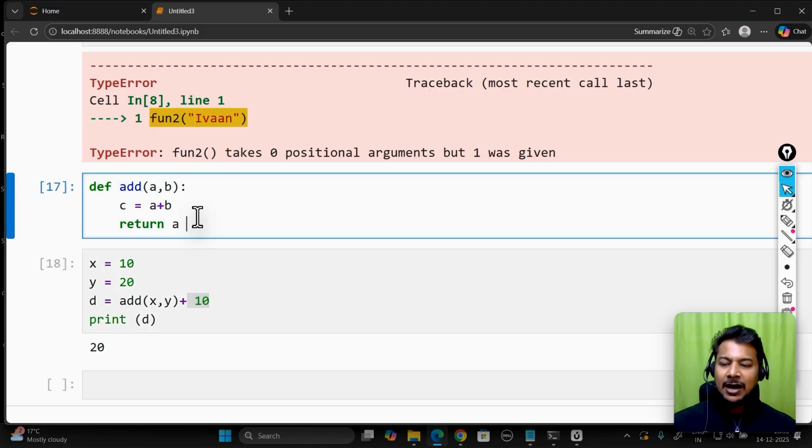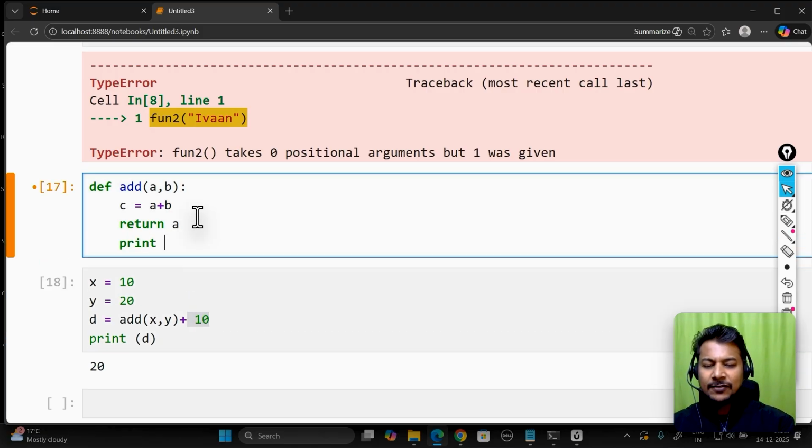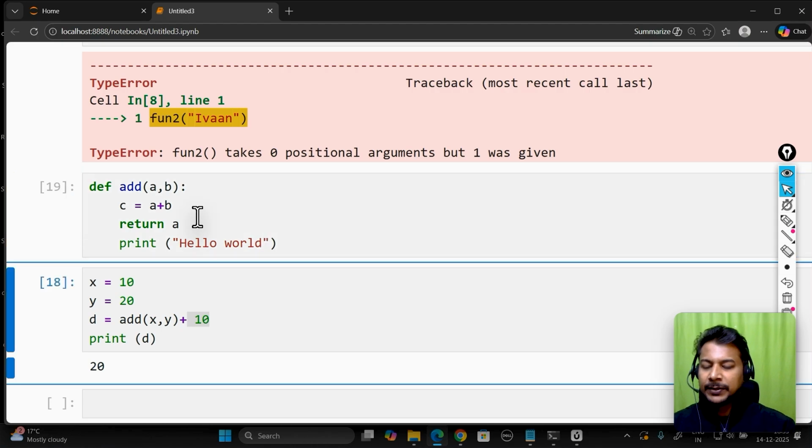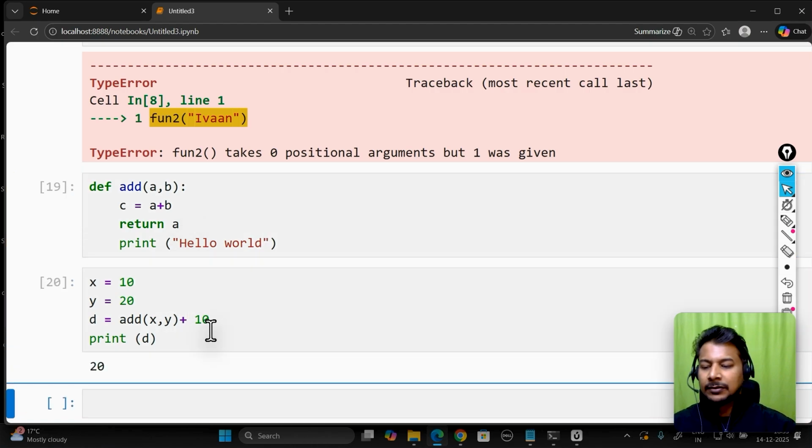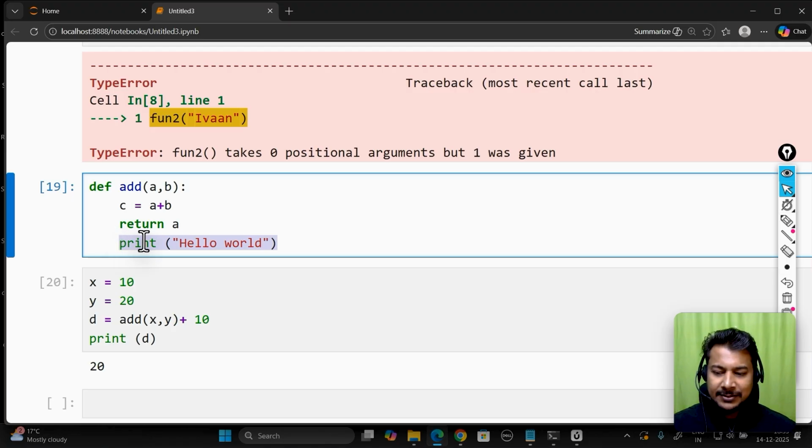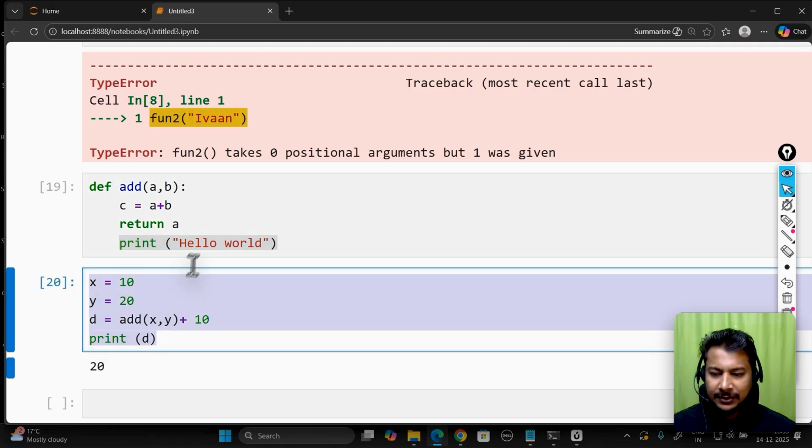After the return statement, the result is the final result of the function. After that, if you print hello world, and when you run it, I'm not getting this statement. You can see there is no hello world in the output.